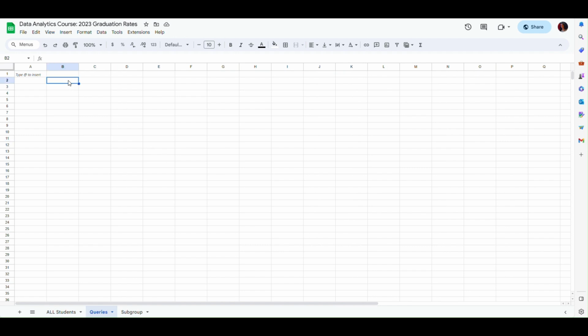Just like with any other function, we have to type the equal sign first and then type the word query. Google Sheets is going to recognize this word and it warns you that this function uses a different programming language and you have to type tab to accept that. And then you can go ahead and write the syntax for the query function. The query function has 3 main components.